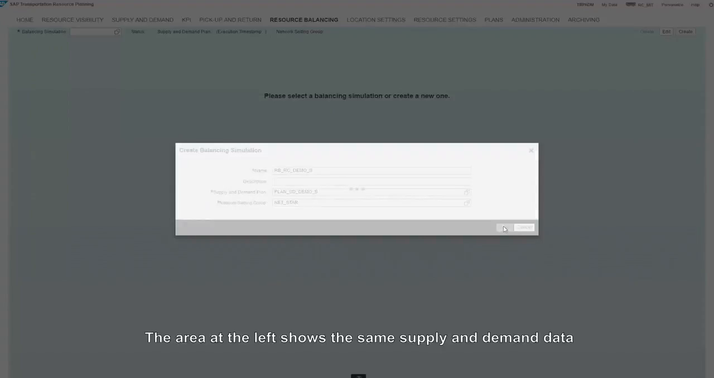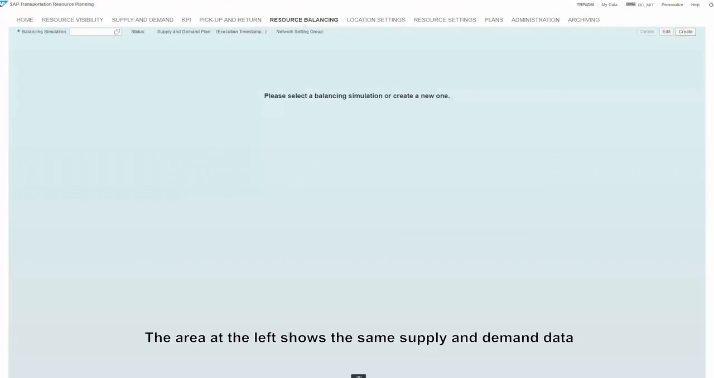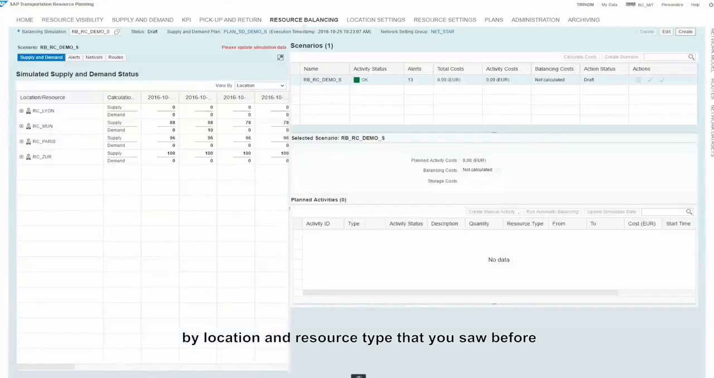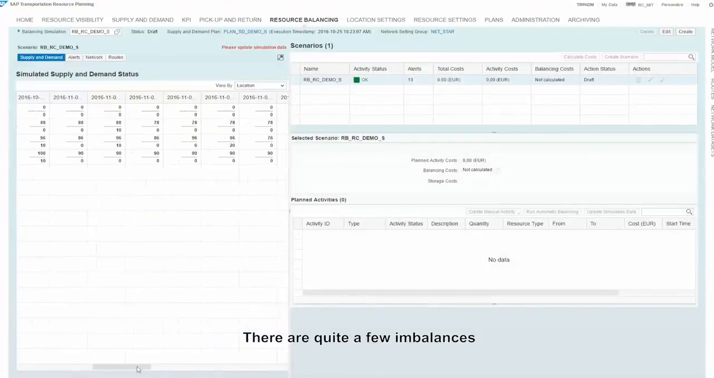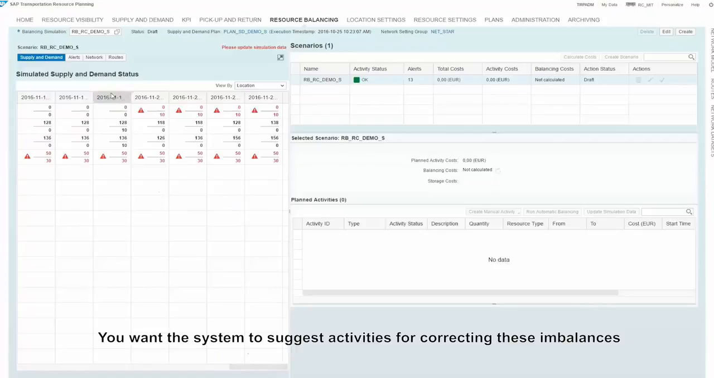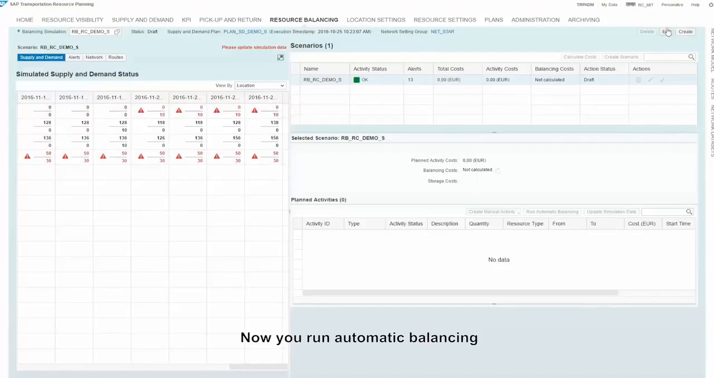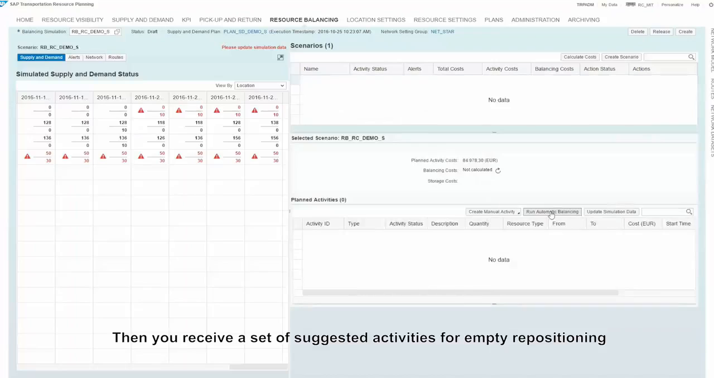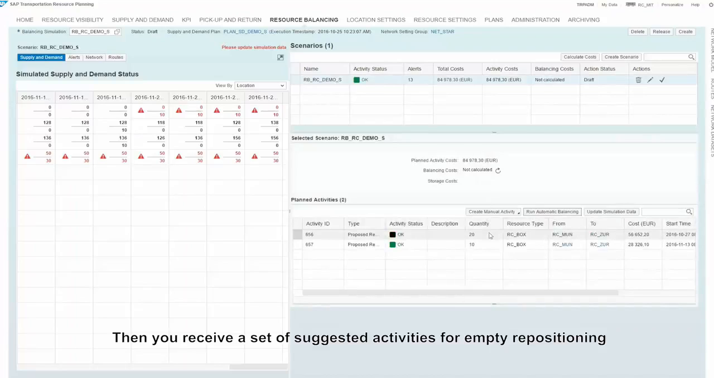The area at the left shows the same supply and demand data by location and resource type that you saw before. There are quite a few imbalances. You want the system to suggest activities for correcting these imbalances. Now you run automatic balancing. Then you receive a set of suggested activities for empty repositioning.